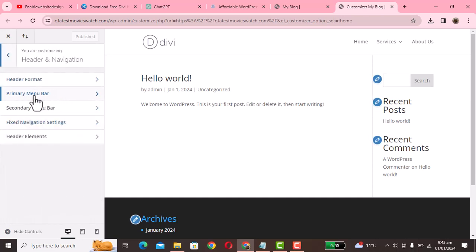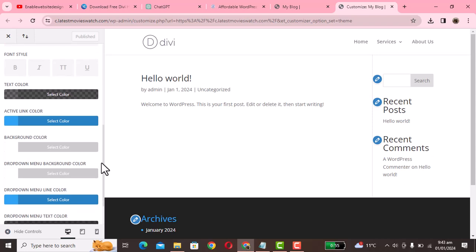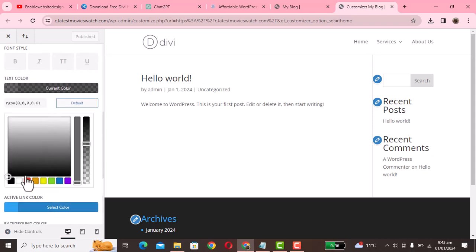Then here you can see primary menu, secondary menu. Now let's click on primary menu. Now scroll down and here you can find various options. Now let's click on text color. Here you can add various text colors.